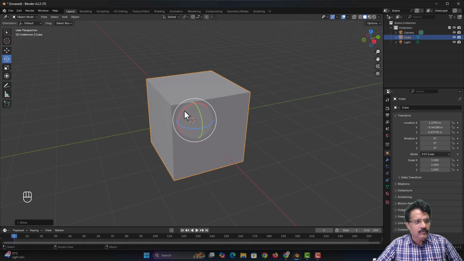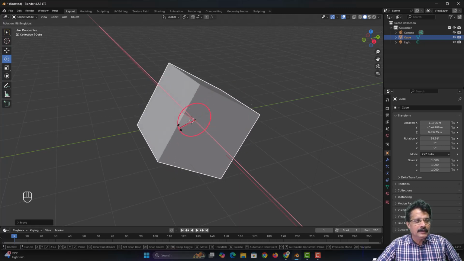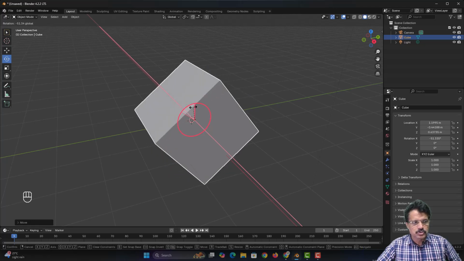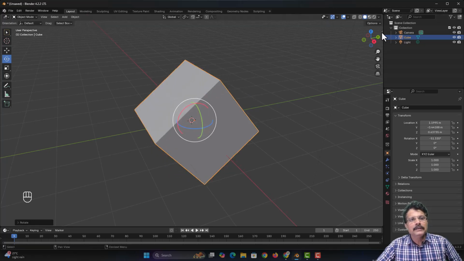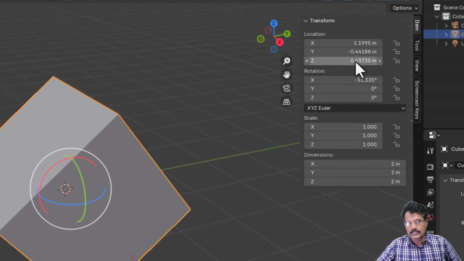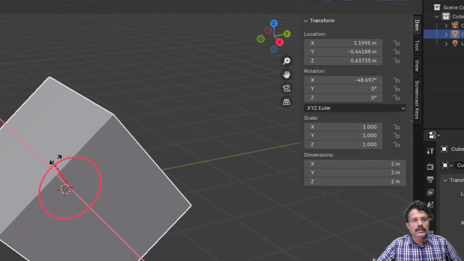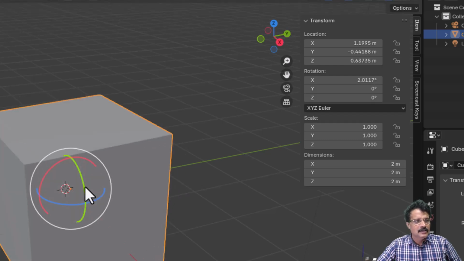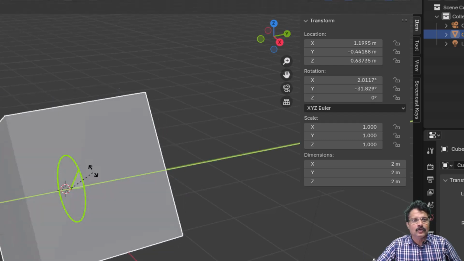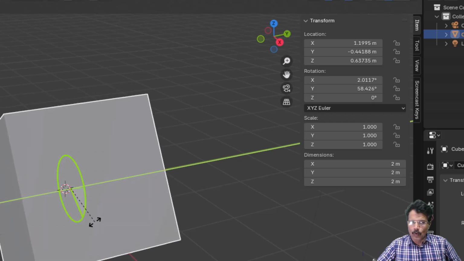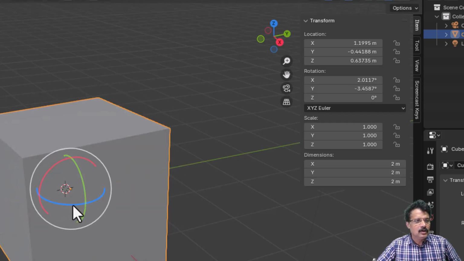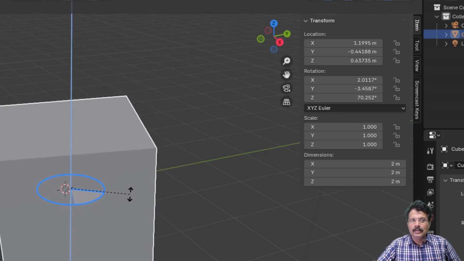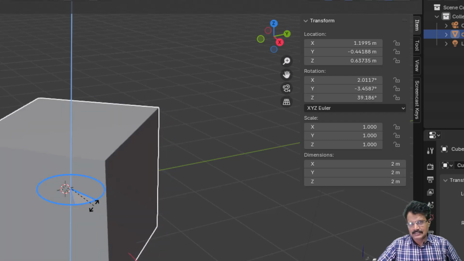Even here, if I click on red and rotate it, it rotates along the x axis. If you want to see this, you can open the transform window and you can see here. When I am rotating it, it is rotating only along the x axis. If I rotate along green, it rotates only along the y axis. If I click along blue, it rotates only along the z axis.